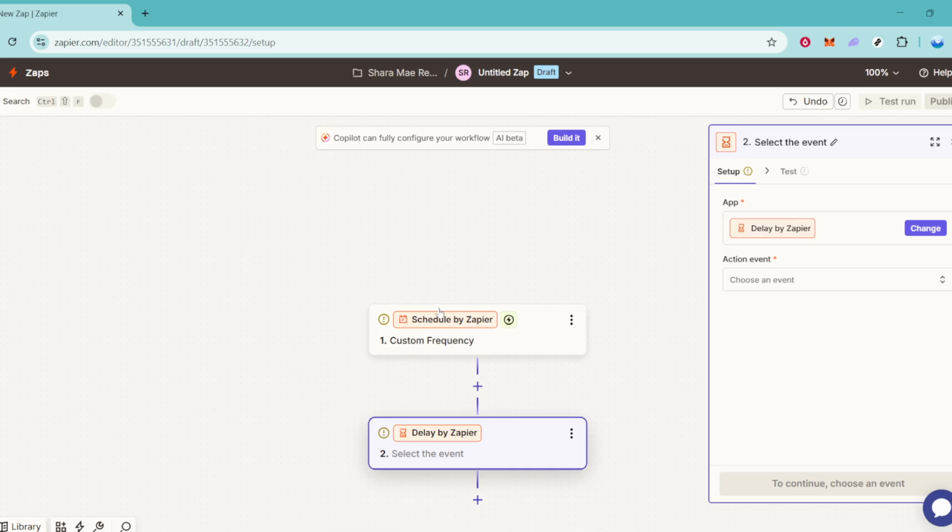Let's start inside your Zap. Open the Zap you're working on, then add a new action. In the action search, type Delay by Zapier and select it. You'll see a few options for how the delay should work. Choose the one that matches your goal.